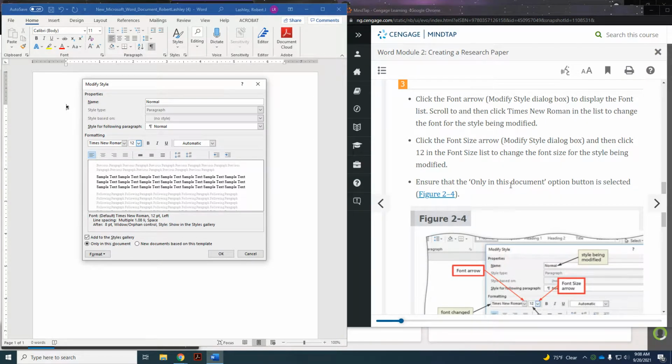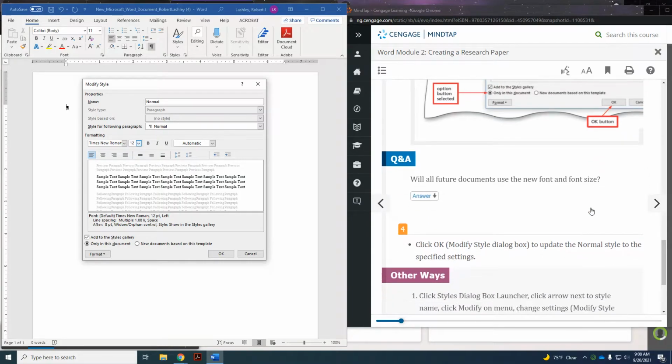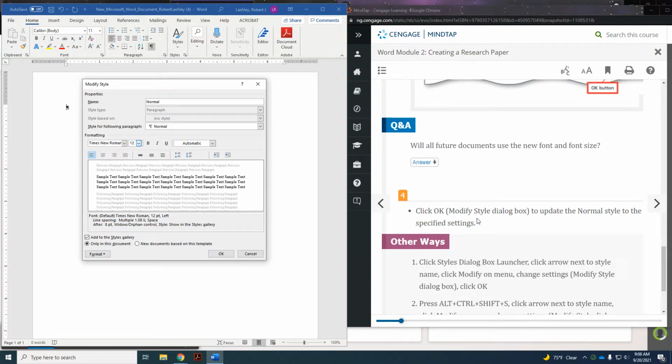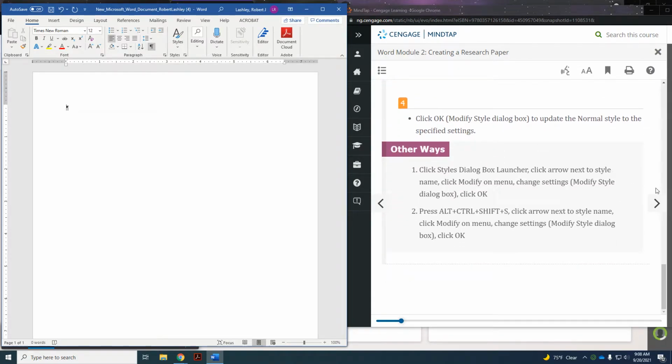And then it says ensure that only in this document option is selected. So only in this document is selected. Super important to make sure that one's right. And then it says click OK to modify all the style. Okay. And now everything that we do will be 12 point Times New Roman, no matter what styles or not styles, but whatever we choose to change, it's always going to be that way. Okay, so we clicked OK.